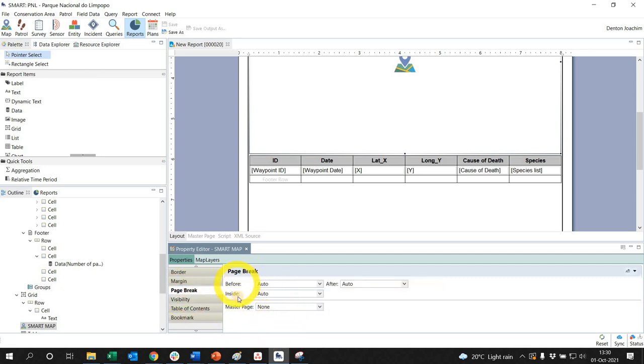So you've got the option to say before, inside, or after. Inside is obviously for a table format. Before is obviously before, and after is obviously after. For the purpose of this example, I'm just going to click on the down arrow and say always, or I can say avoid or auto. Auto will always do it automatically, but if you really want to be specific, then you can say always. Or if you don't want it to, you can say avoid. Up to you, depending on your target audience.